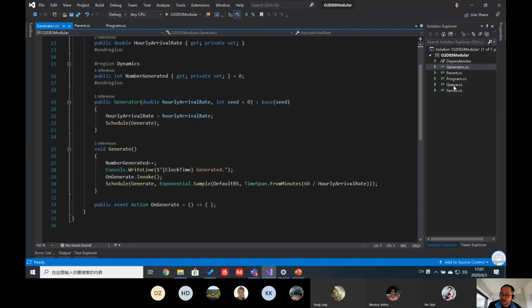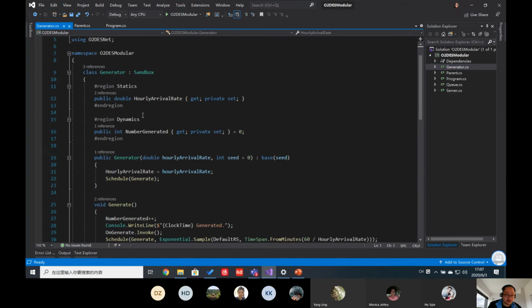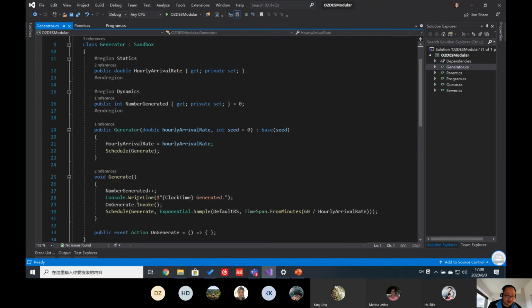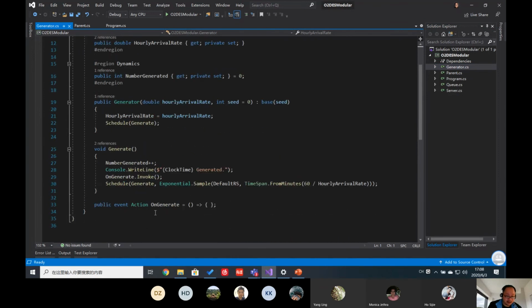Okay, generator, queue, and the server. Now we go to the generator. We'll look at what input events and output events we have. For this one, we only have one output event, on generate. This will be the output event.